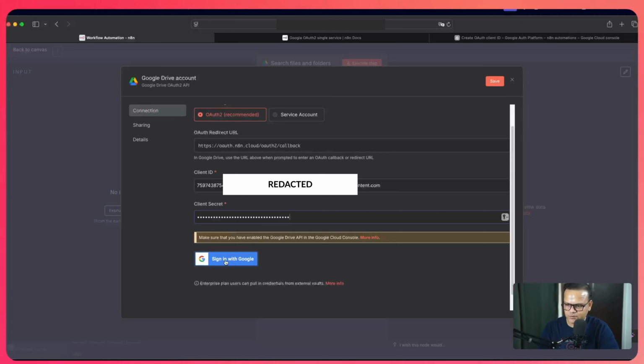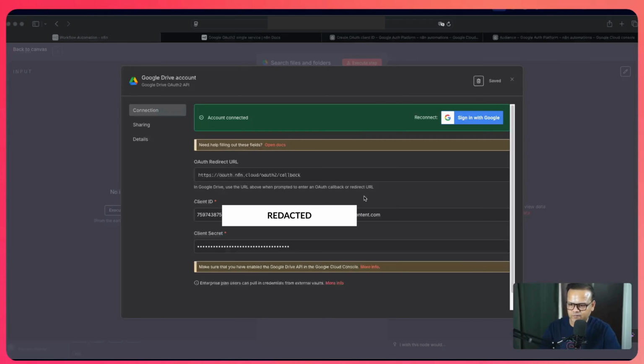So we just have to do that one last step and just wait for a few seconds, and voila, you will see this message where it says account connected, which means that our Google Drive account is now connected here. Let me just close this window.